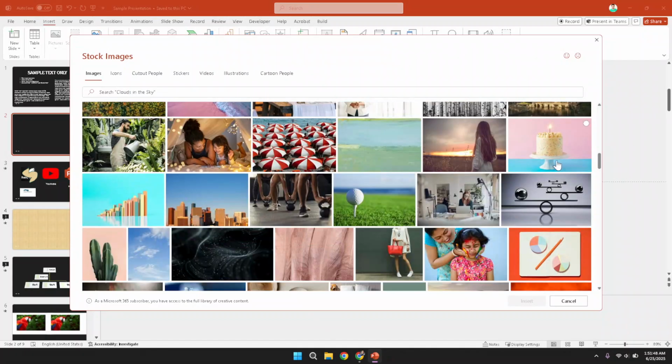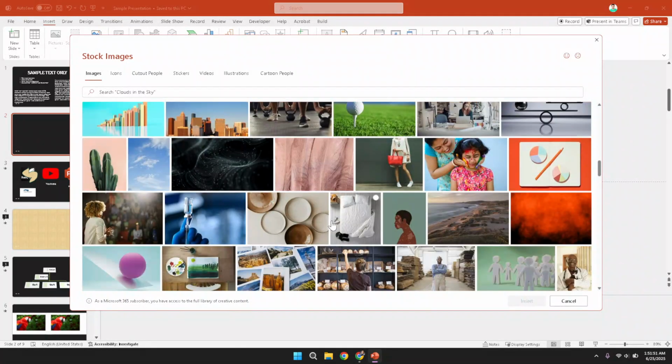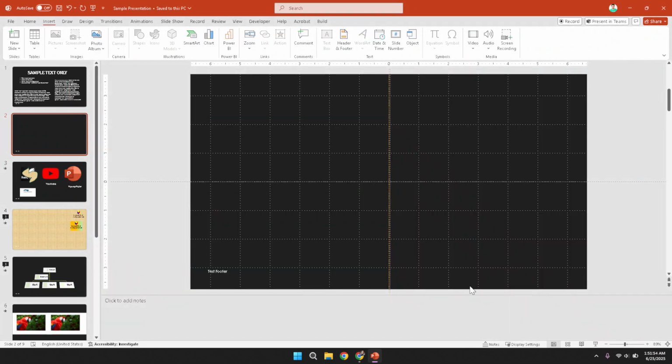your slide. After you have identified the picture that best fits your needs, confirm your selection by clicking the Insert button. This action will add the chosen image into your slide seamlessly, placing it in a position where you can easily resize or reposition it as needed.